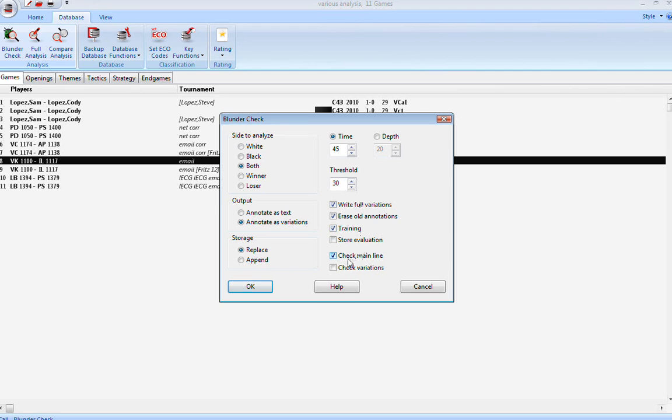Check main line. You definitely want to check that if you're having it analyze one of your games. What it means is it's going to analyze the main moves of the game. If you have an annotated game, whether you annotated it or someone else annotated it, you can select check variations. And in addition to checking the main line of the game, the program will also double check the variations that you or another annotator have included.